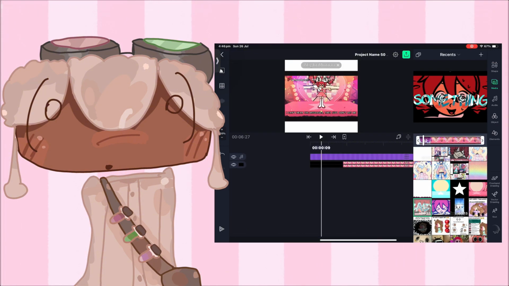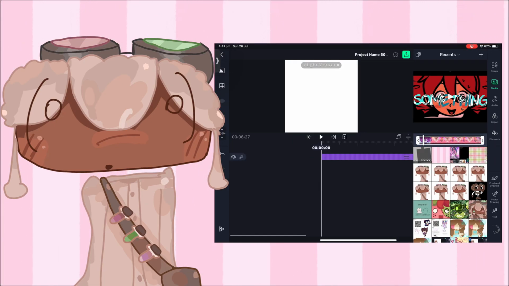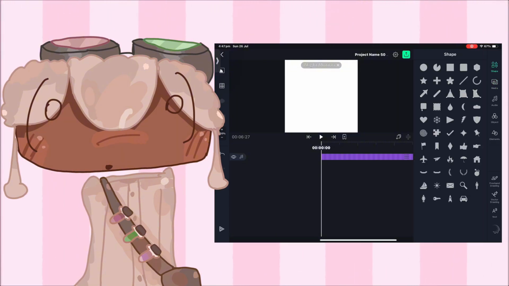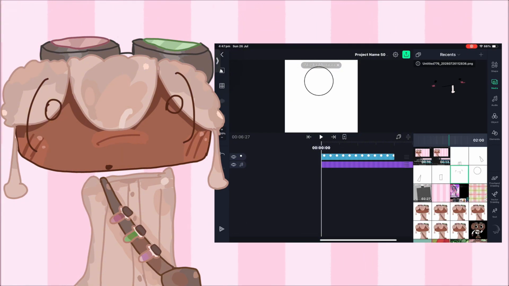Anyways, after you get your audio, you click on extract audio right there, and then you delete the actual clip, but not the purple part. Anyways, now you insert your body sheet, the little drawings you did. So you insert all of them, which I'm doing right now.